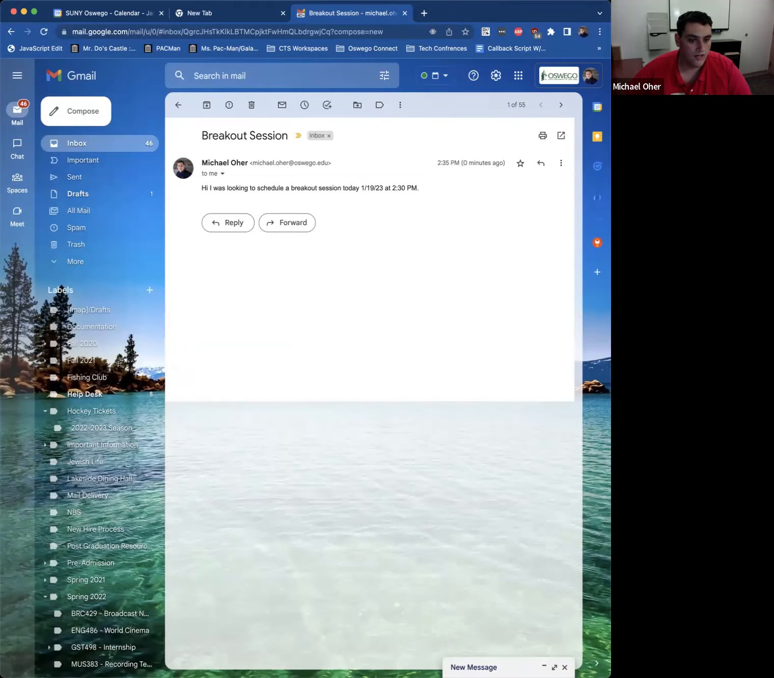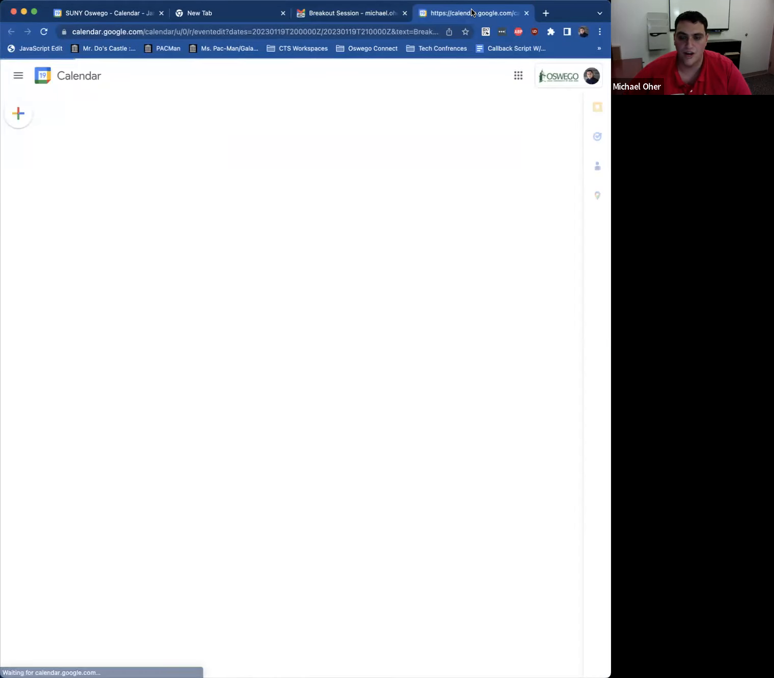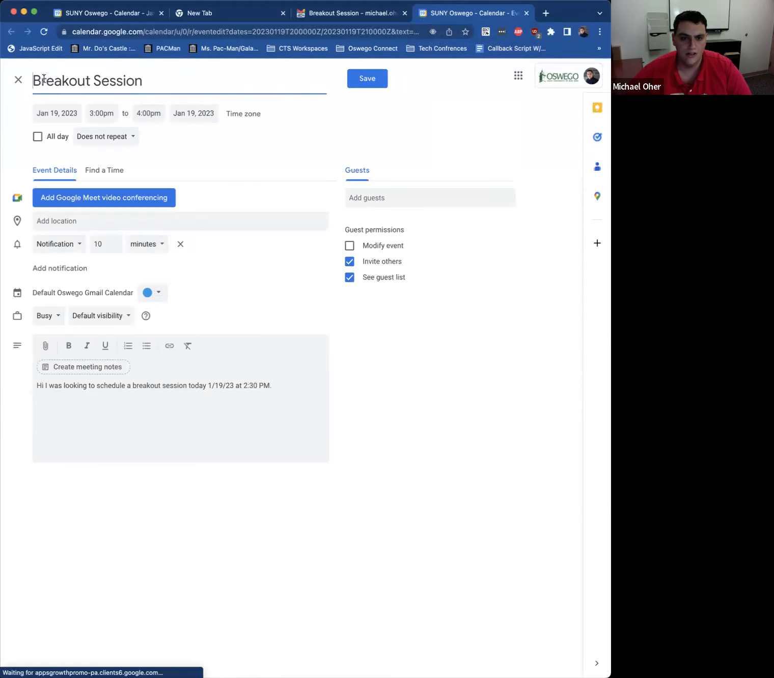So all we would have to do to get this into our Google Calendar is click on these three ellipses, these three dots, which are more options, and we can go here and click create event, which will create this and send it right over to our Google Calendar.